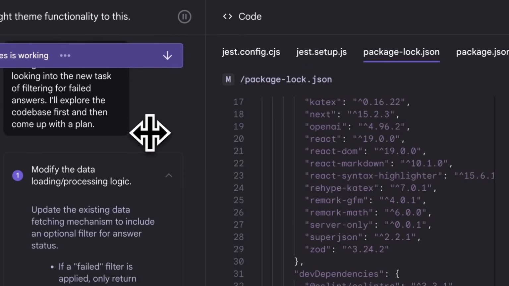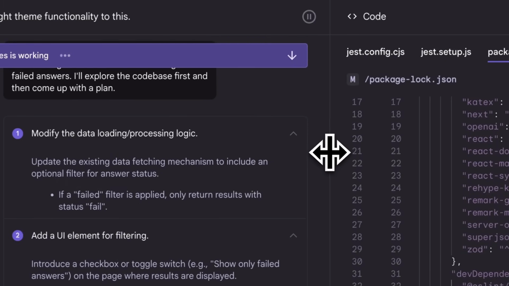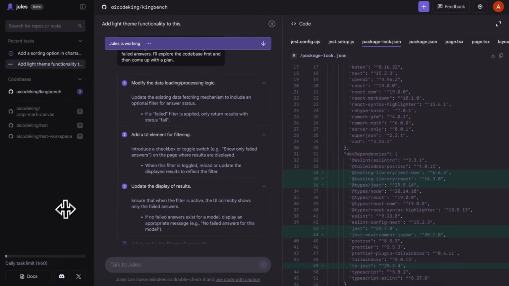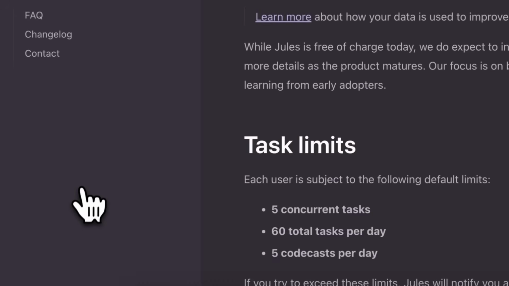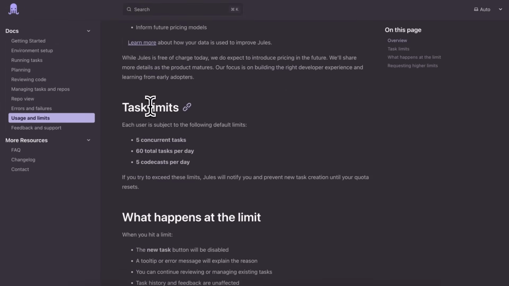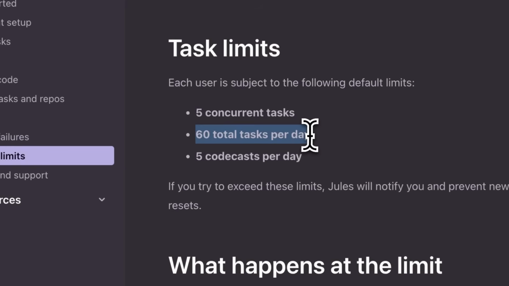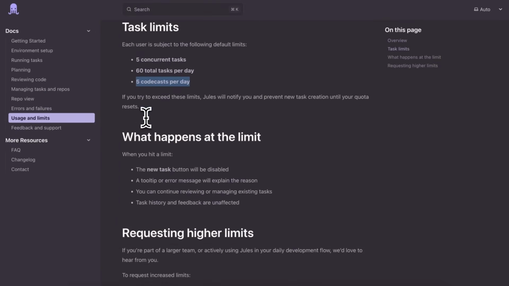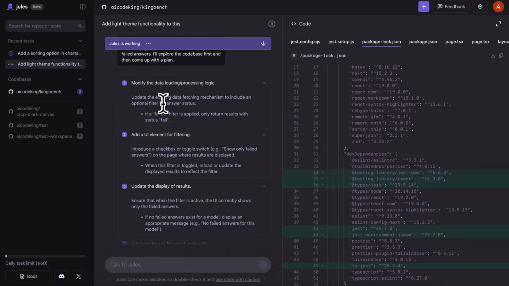Simple, but extremely useful. Lastly, probably one of the biggest updates, Google increased the daily task limit significantly. Previously, we only had 5 tasks per day, which was limiting during busy coding sessions. Now, that number has been increased to 60 tasks per day. This is great because it allows developers and teams to really integrate Jules into their workflow without constantly hitting task limits. Let's quickly test this out with a practical example.